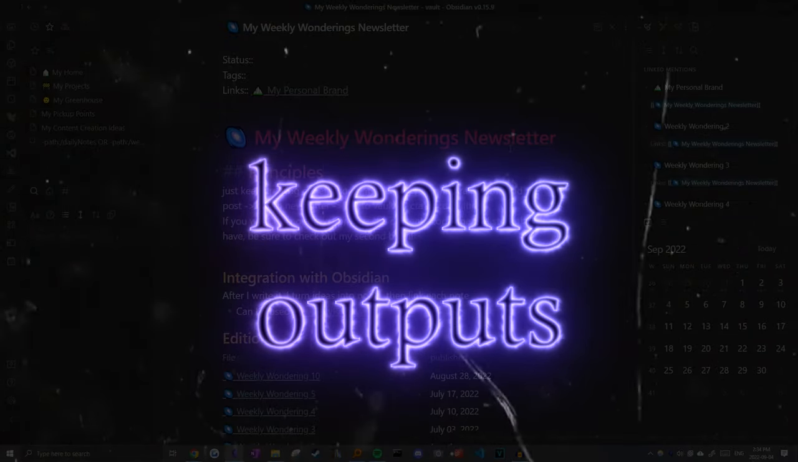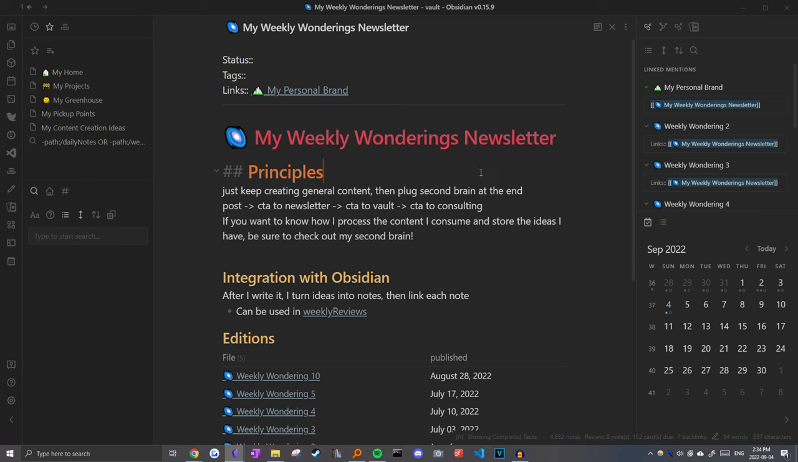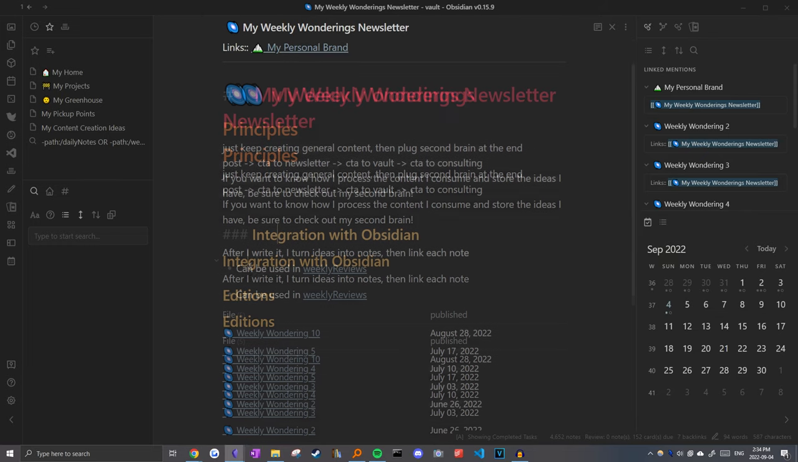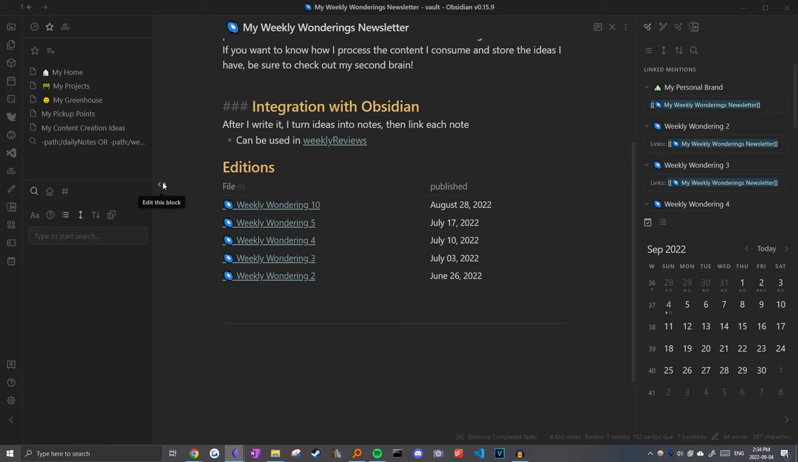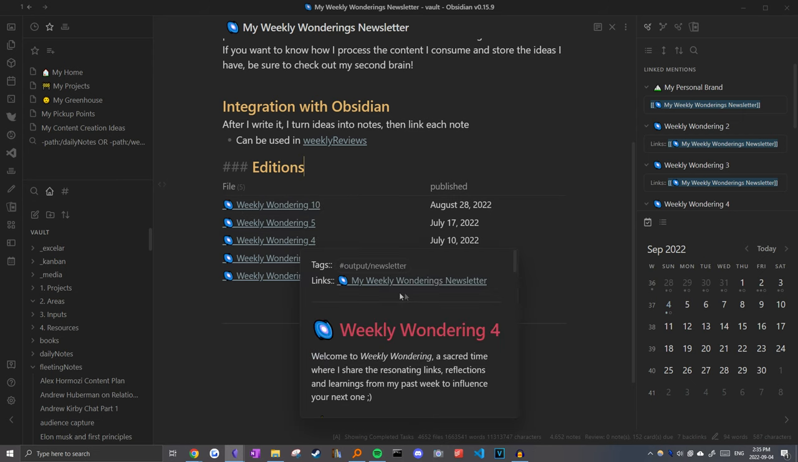First, I'll share the different systems and structures I have in my vault to aid my creative workflow. Right now, I just have a main note to keep track of all of my newsletter editions, my weekly wonderings, which use Dataview queries to sort them all based on their publish date. So it will find all of the notes that are in my output slash newsletter folder, and it will display them on here, sorted by their publish date.